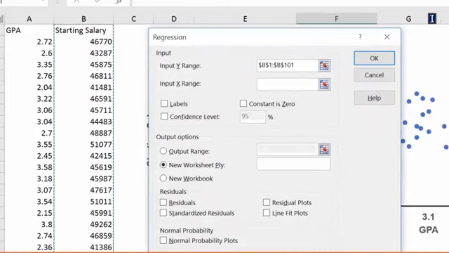Now remember, if you mix up X and Y, there is nothing that Excel will do to alert you to that. It will give you an answer. It will just be a wrong answer. So be very careful about how you put your X's and Y's, because it's not going to look odd to you at all.